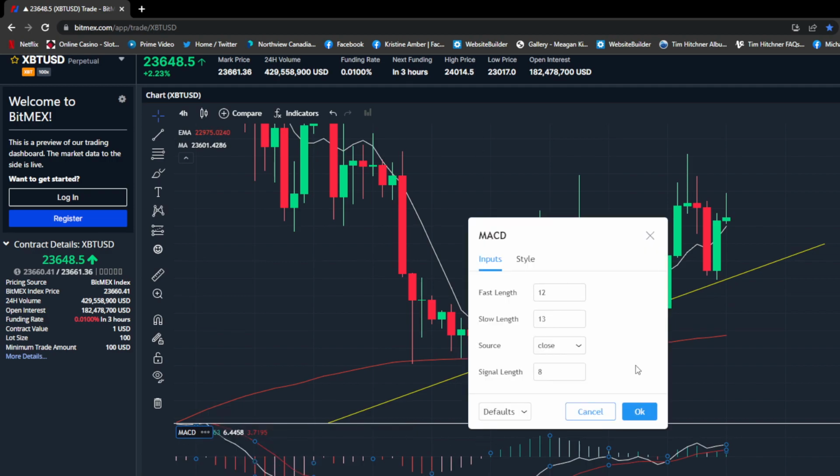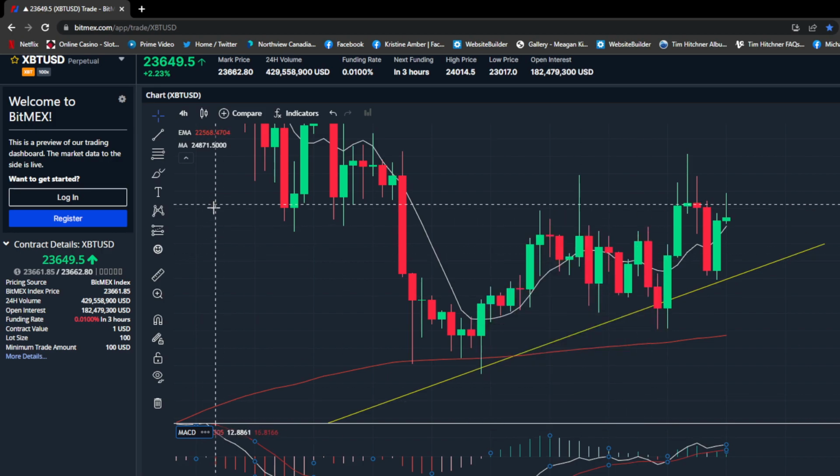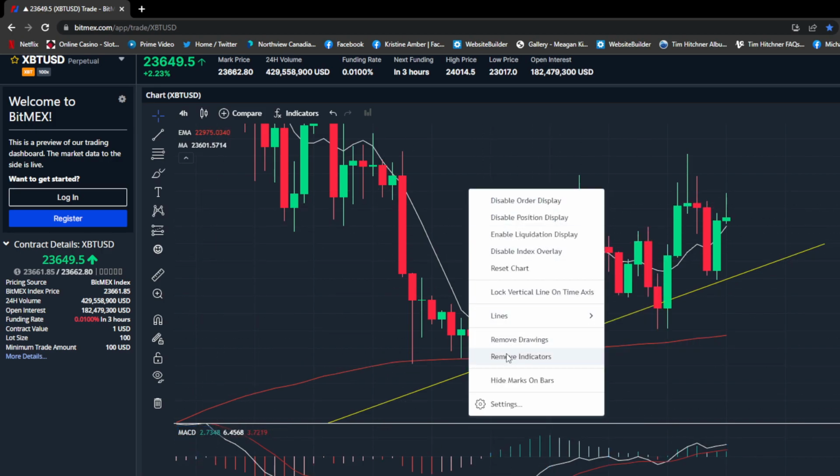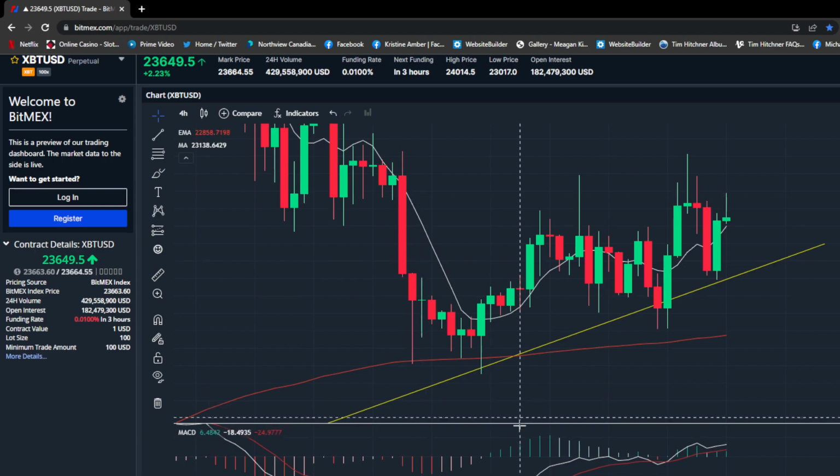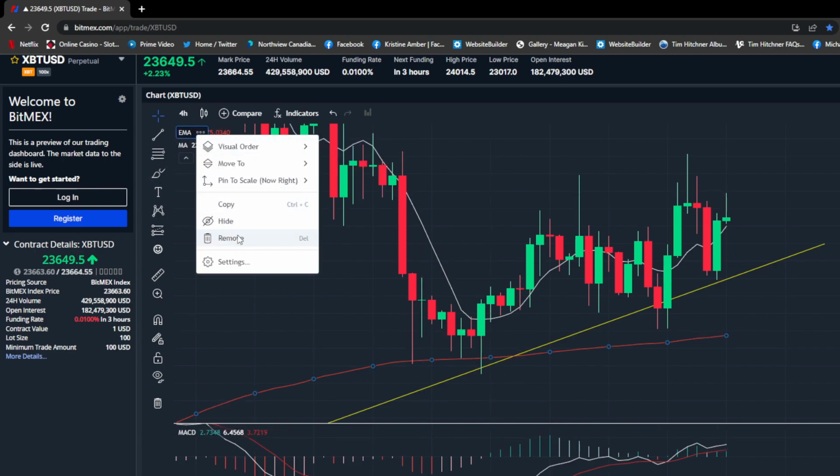We'll go back into that and show again. 12, 13, and 8. I'm pretty sure that's what I always use. I'll have to double check that. I accidentally clicked on this one day and it removed all indicators, so I had to reset all my settings.